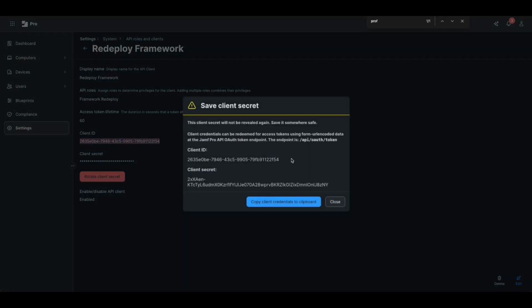And that page is going to look something like this. So you want to make sure that you either copy client credentials to clipboard and save that, or copy the ID and secret individually and save those as well.